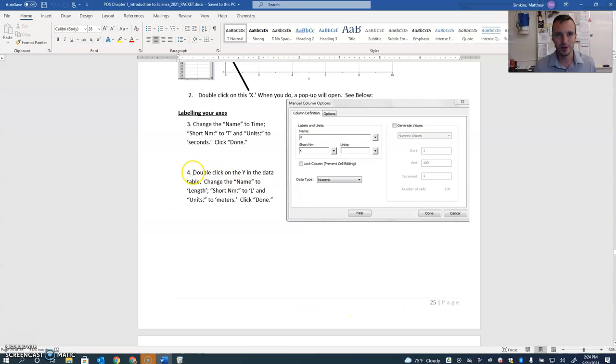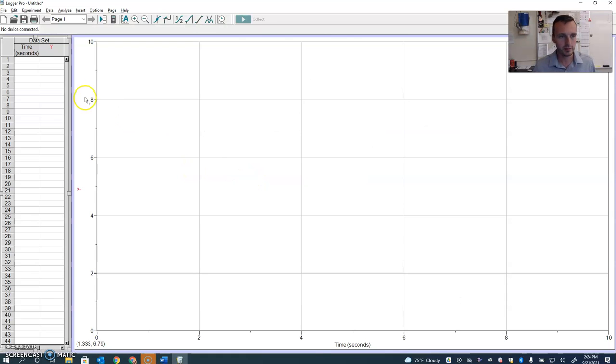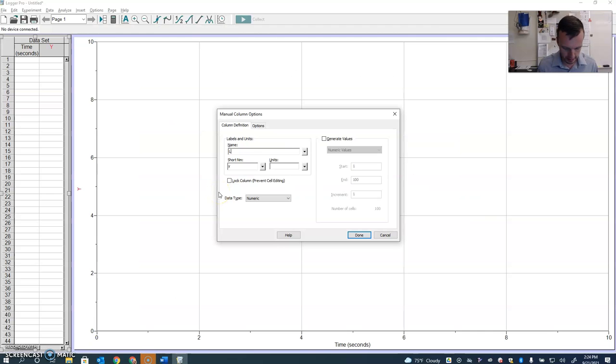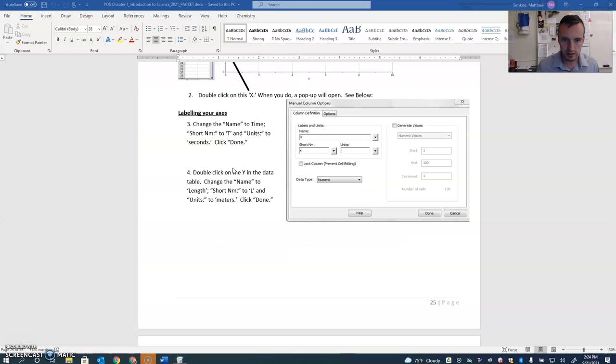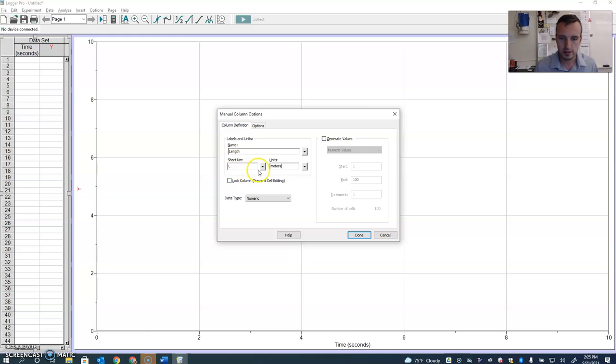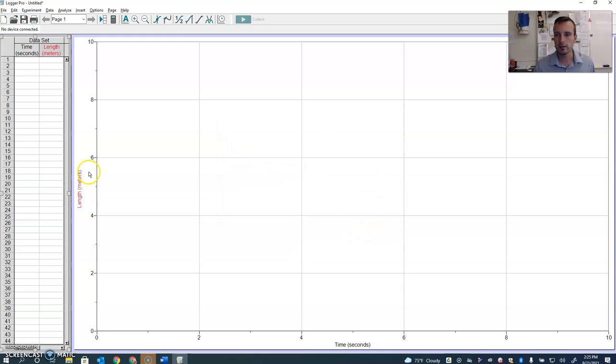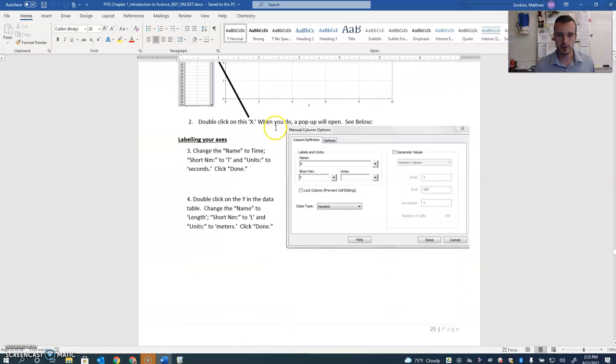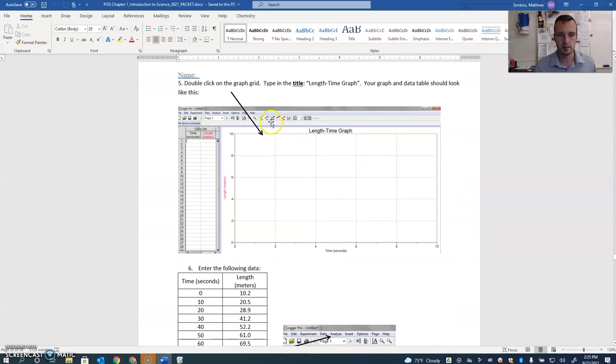Then it says, after we do step 3, we should do step 4. Double click on the Y in the data table. So come back here, double click on the Y. And then it says change the name to length. Short name probably be like L, right? Units is going to be in meters, I imagine. Yeah. I'm going to type it all out. Meters. And if I hit done on that one, look, now I have length in meters. So I've set up the data table with my axis labels. That's good. Good graphs have axis labels.